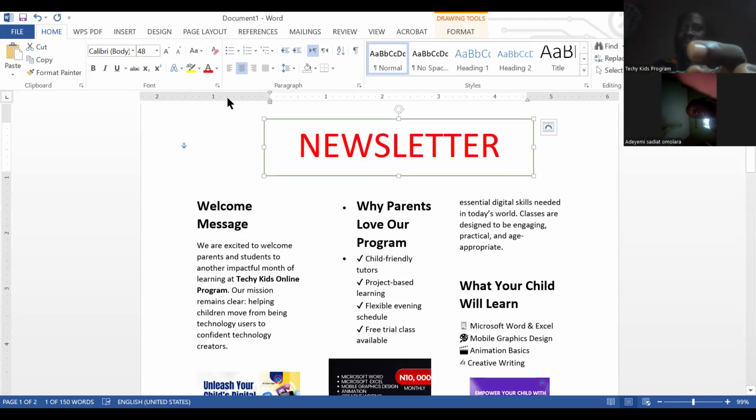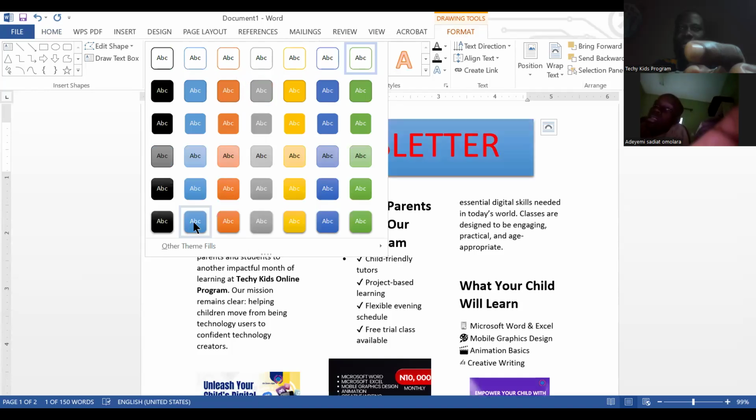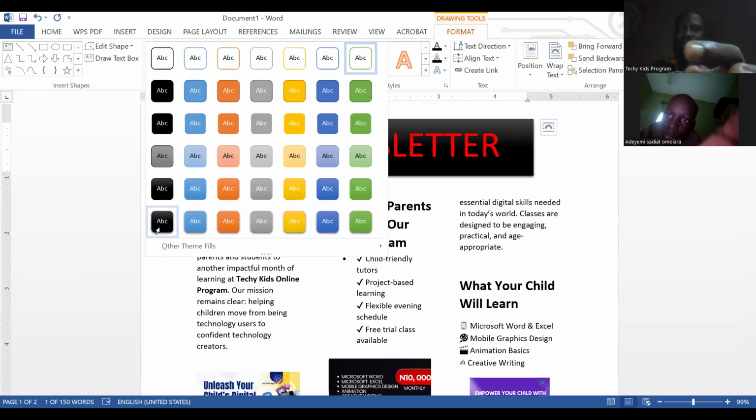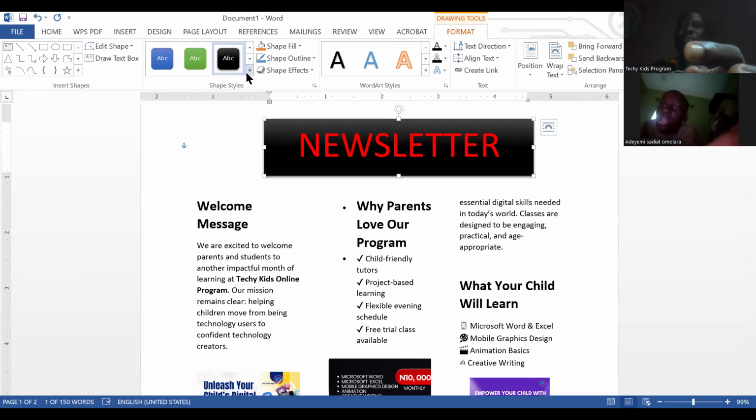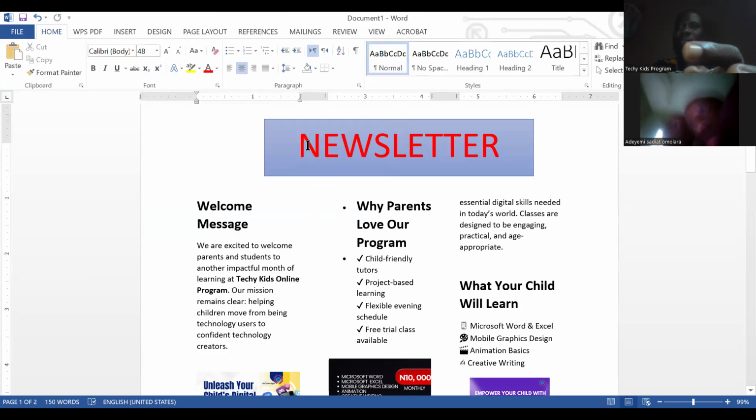Click on this rectangle, go to format. Don't forget, under rectangle, go to format. You can choose any theme or any color of your choice. Okay, I think I prefer this. So then that's all. We are good to go.